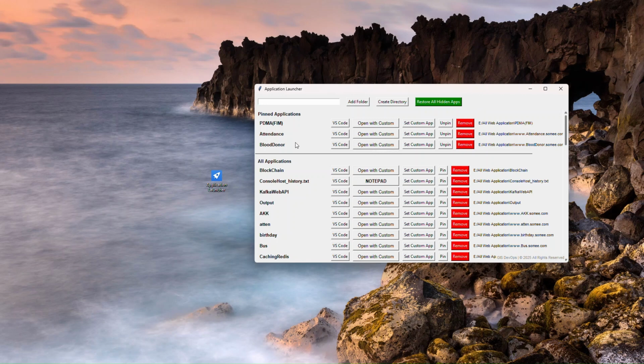And whenever you want to open the same project in the custom or defined application, you just click on it and it will open that project in that application. Or you can also open that project with VS Code. So this is what I wanted to share with you.